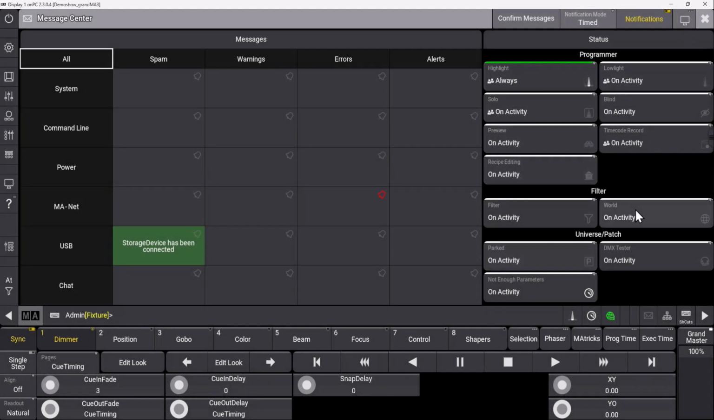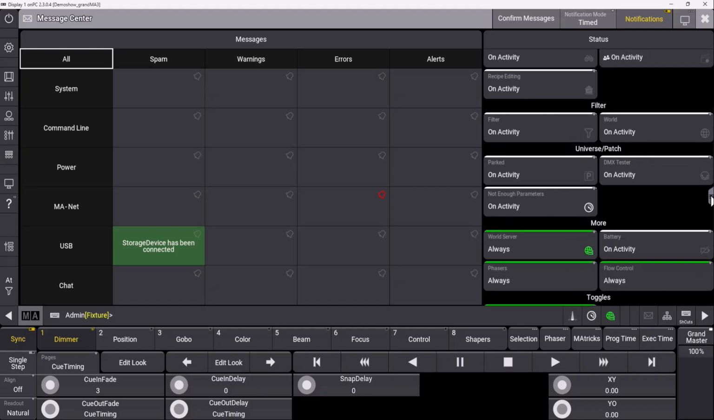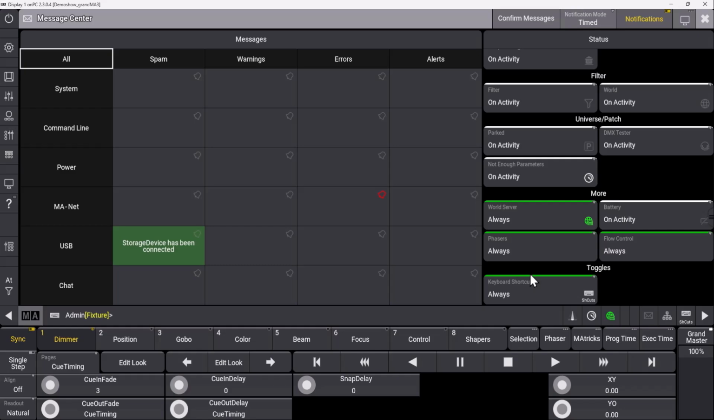Highlight, solo, preview, for example, you can get a notification and a symbol in your command line when you have some filters or wards active. So this is sometimes quite helpful to keep the overview of your session. Great. So have a look at the enhanced message center and the new notifications and pop-ups you can create to get more overview in your system and in your session.